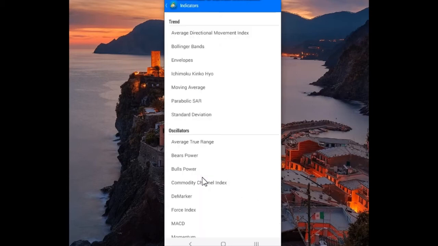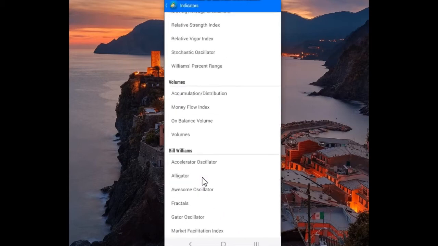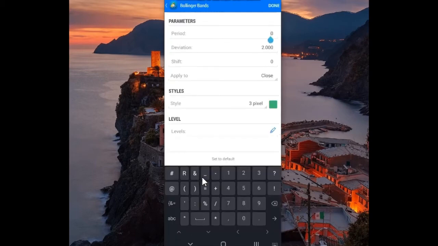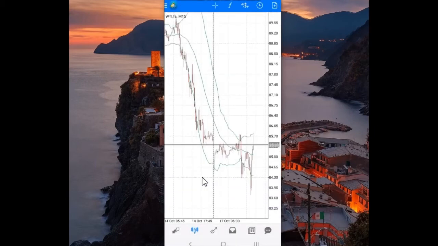Click on the F. These are all the indicators you can get. You cannot get custom indicators. We're just going to use the basics. Bollinger Bands. Change the value to 40, 2 pixel, and done in the top right. Bollinger Bands. There we have it.